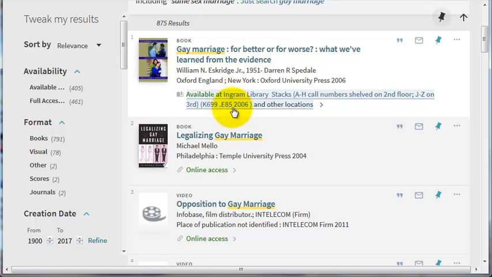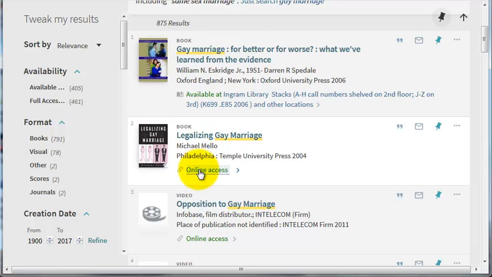Either it'll tell me it's available in our library and what its call number and location is. In this case, this, for instance, is K699. This tells me J through Z is up on our 3rd floor, so I can write down that call number and find this book. Or it'll give me something that says online access.